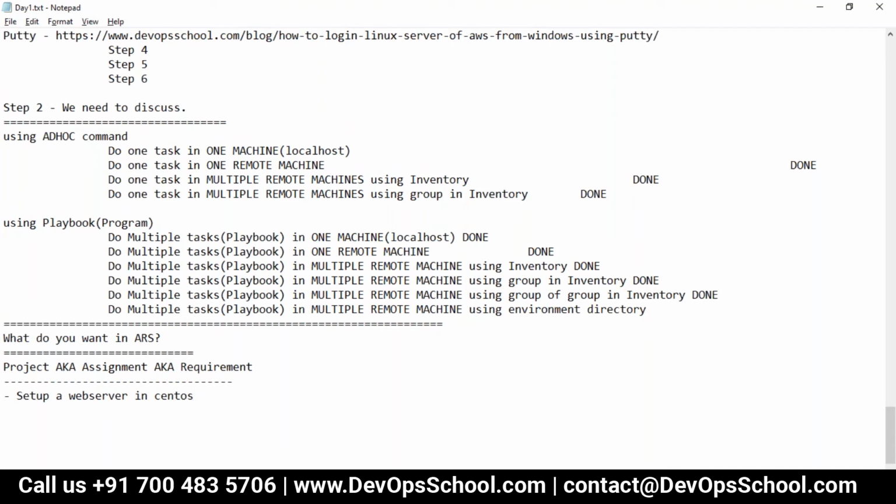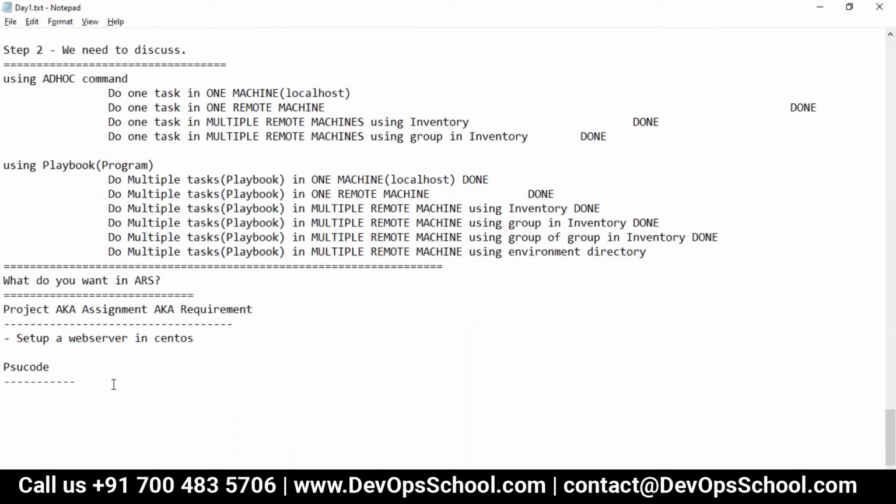Now, how many CentOS machines? It could be one, it could be 1,000 machines. What do you want to set up? A web server. This is your project, aka assignment, aka requirement. Guys, convert it into pseudocode. What is pseudocode? Pseudocode is a way to convert a big project into small projects, because if you jump on the whole project, you will never be able to complete it. Convert it into small steps. Step 1, step 2, step 3, step 4. This is the kind of steps you'll write.